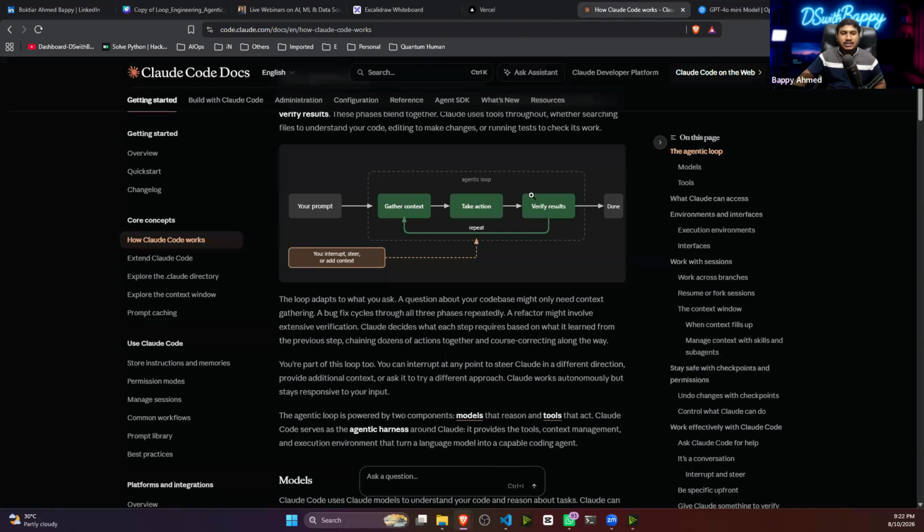Again, the agent will take actions and generate something. Again, it will pass it to the verification layer, and the verification layer will check. If fine, it will send done. Otherwise, it will go to the agent again. That means this kind of agentic loop is running.